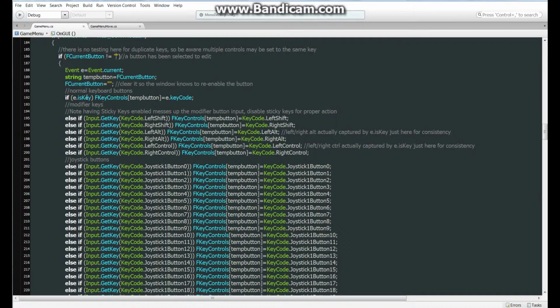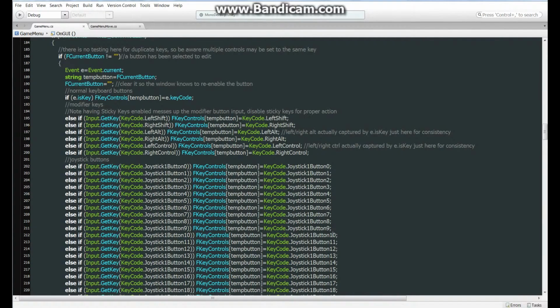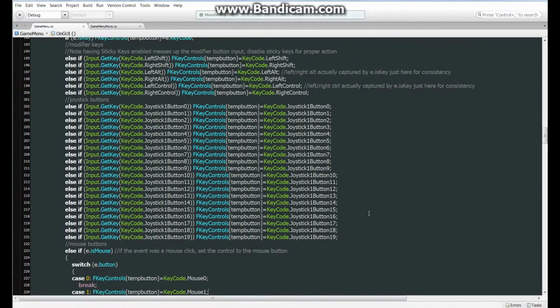Alright, so we see if it's a key event, and if it is, then we find a name, which would be forward, backwards, up, down, whatever, and we take that key code and store it in the dictionary. And then if it wasn't a regular key, then it checks to see if it was left shift or right shift, left alt, right alt, all those. And if it was not one of those, then it's going to check the joystick buttons. And there are 20 of those, numbered 0 to 19.